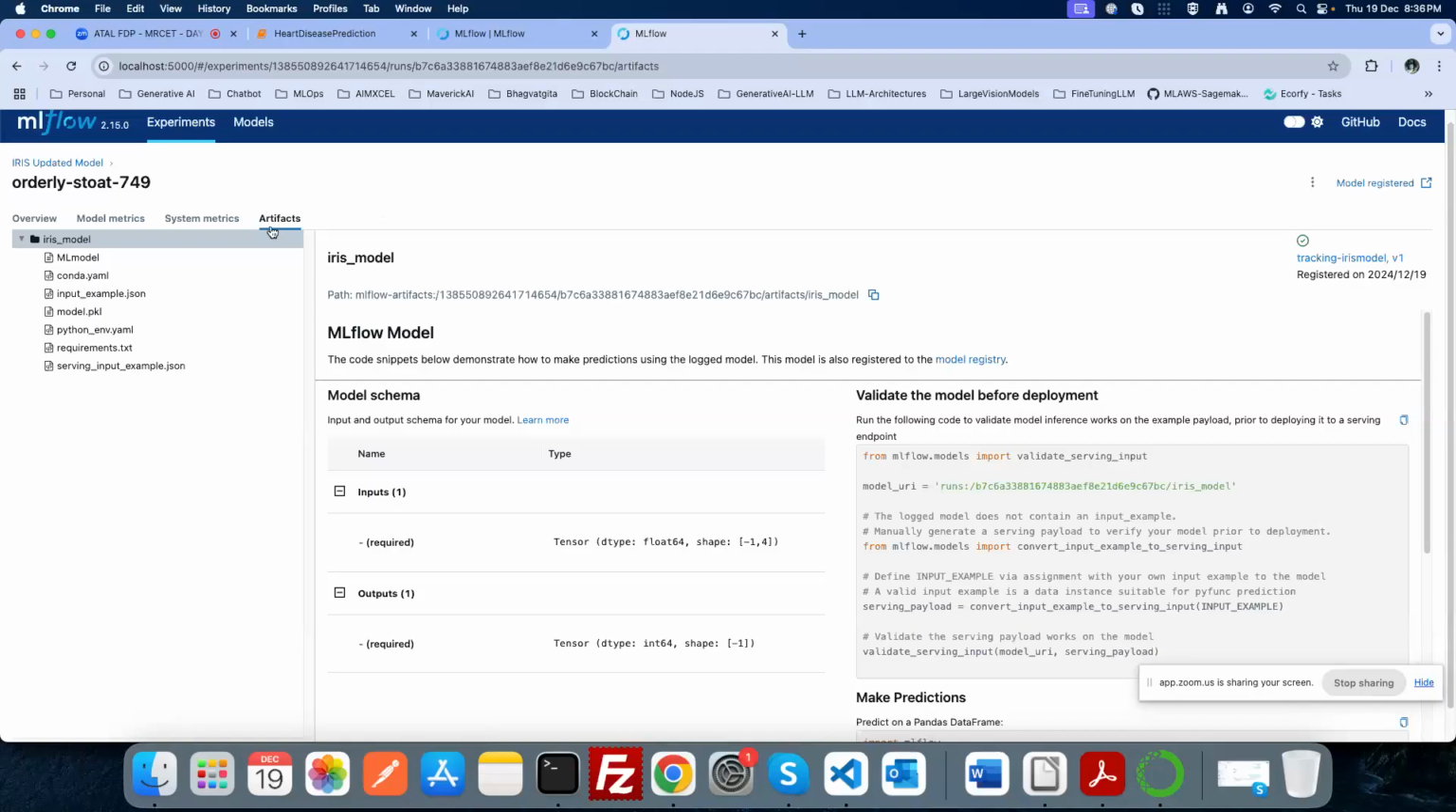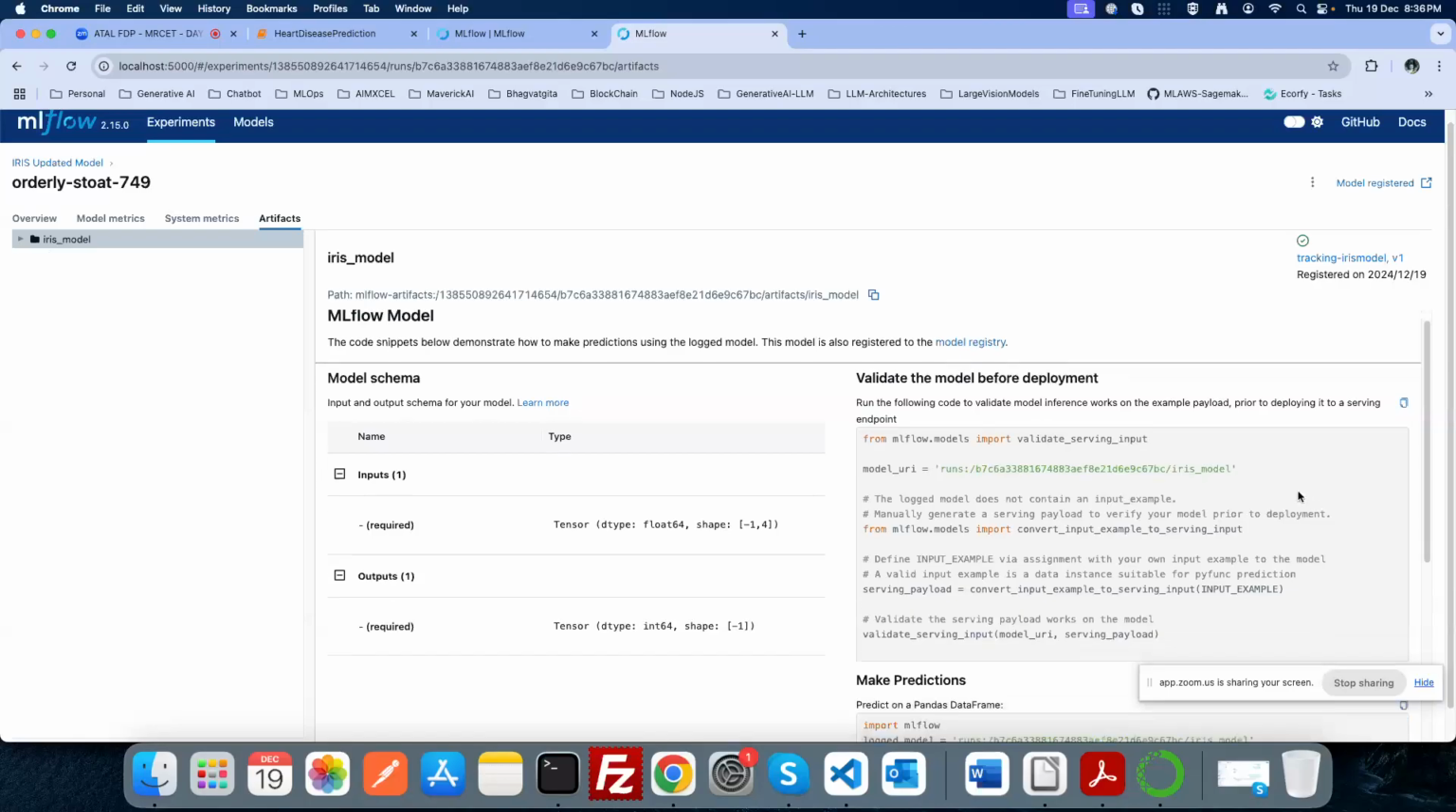So here, if you see artifact, you can see the iris model. You can see what is the ML model, right? What is the ML file I used? What is the input example? This is the model PKL file, right? Python environment requirements, right? All these are automatically stored. This is called artifact. So which model has been deployed? All the models will be stored here. See here, you have this one.